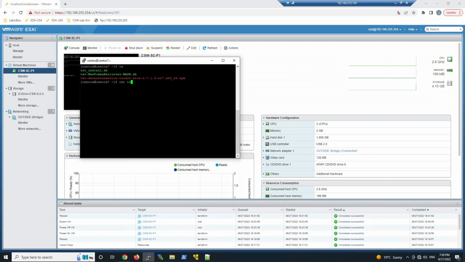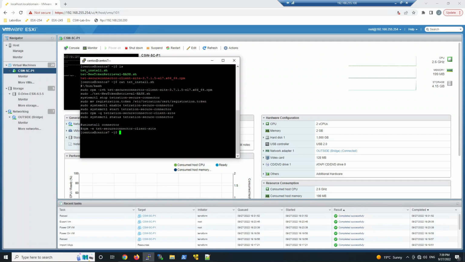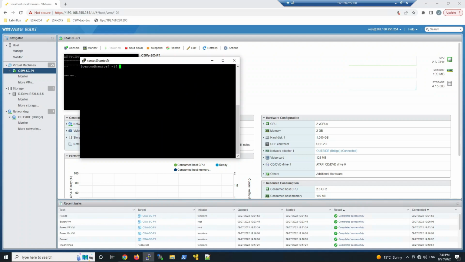Now I've compiled this just to make it easier, where it actually goes through and does the installation of the client. Then it goes ahead and grabs that token. Once it's got the token, it moves it into the right directory, starts up the services so it's ready to go each time the box is booted, etc. So we'll go ahead and do that install.